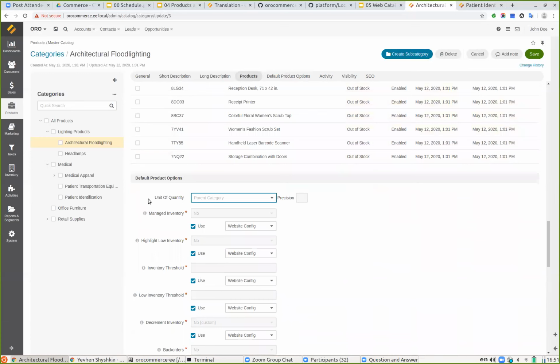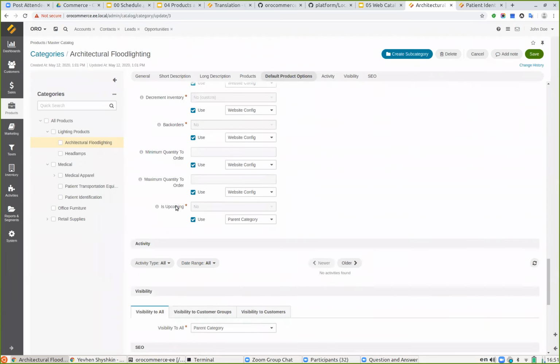So let's say nobody has specified the manage inventory option for the product. It means that it will be fallen back to the value in this master catalog category. And this works for all the options specified here.